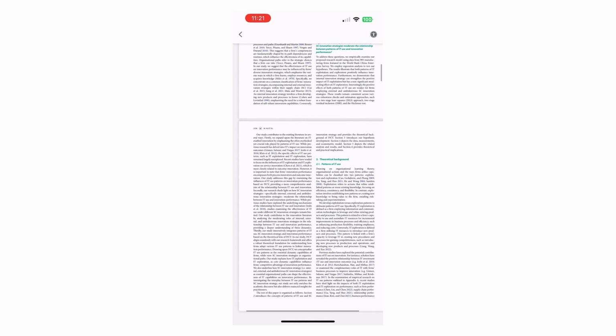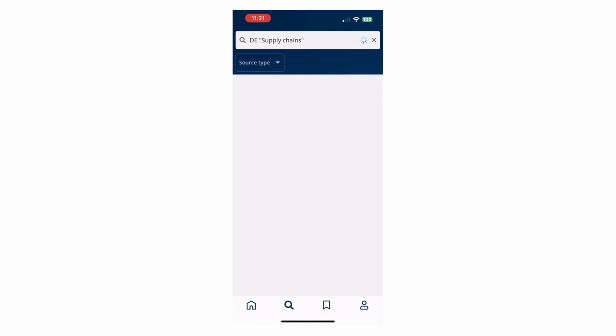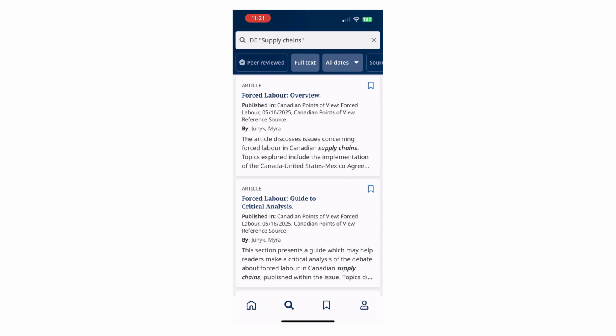Now, if you want to go back to the bibliographic record, just tap on the back arrow and you have here the bibliographic information. You can also tap on the subjects to rerun or to run a new search. I can tap on supply chain and it takes me to the search results.